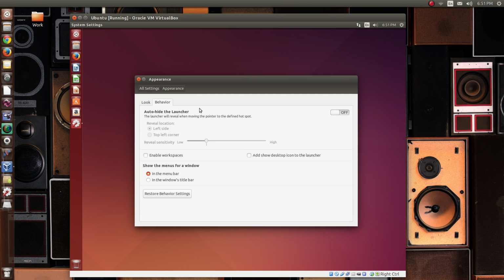The very important thing here is behavior, because here's where we can change some of the behavior of the desktop and how programs work in the desktop. The first thing here would be to auto hide the launcher. So if I turn that on, this goes away, and what it's supposed to do, which it will not do in a virtual machine, gang, is that when I drag my mouse over, this disappears. So what we'll do is it'll bring it back.